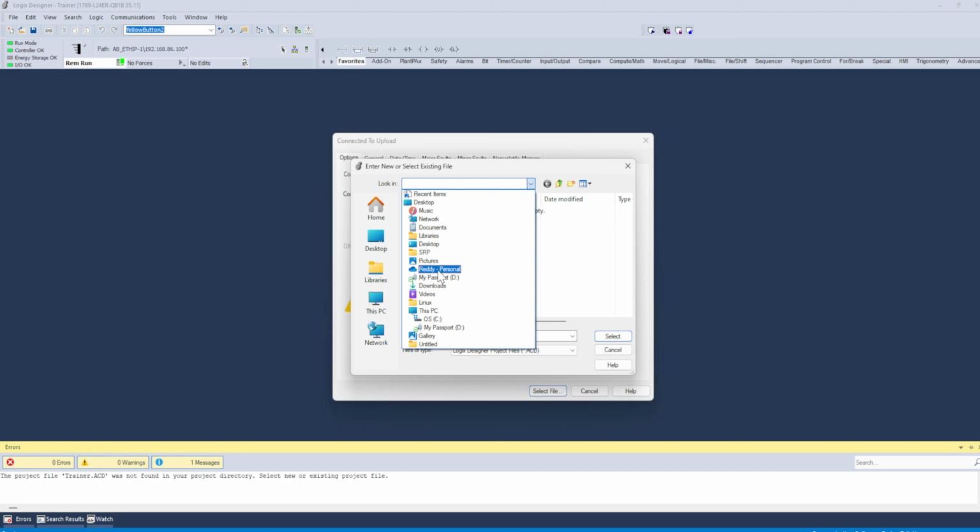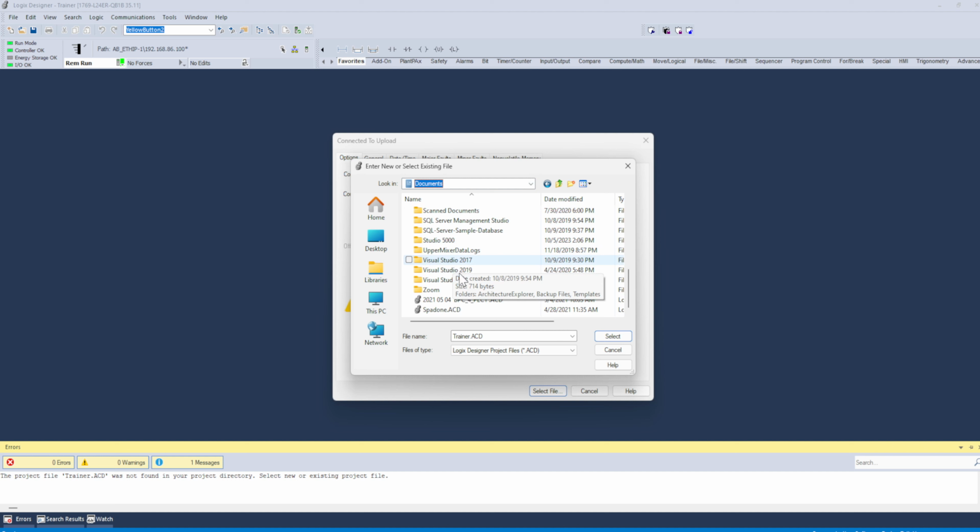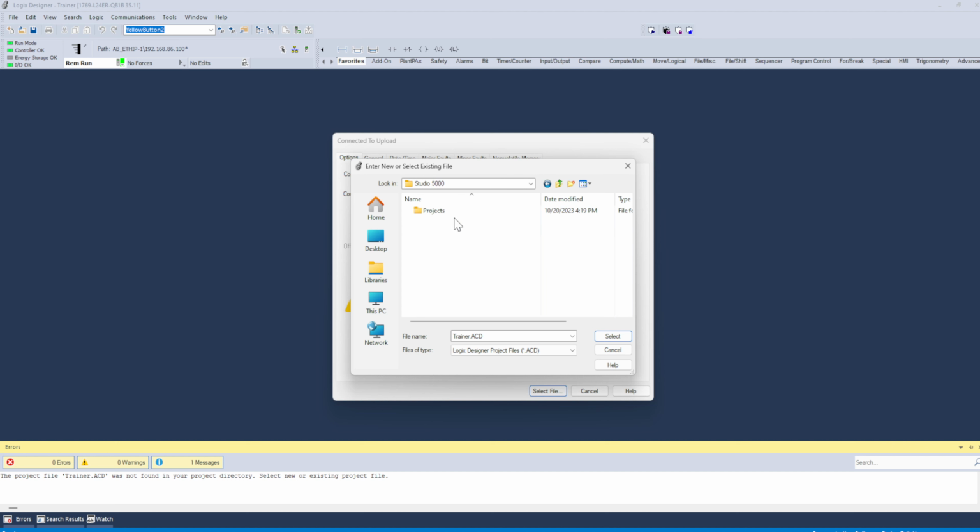It does create a folder by the name Studio 5000 here, and in there, in projects, this is where I'll create trainer underscore from upload.